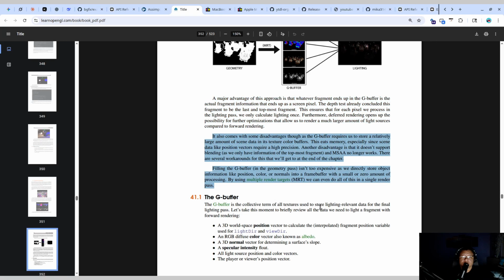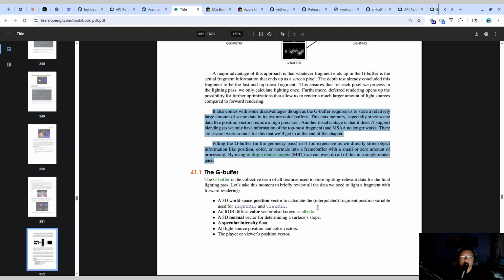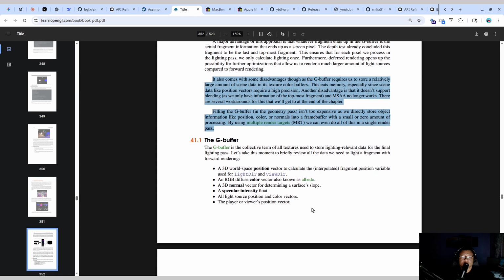It also comes with some disadvantages, though, as the G-buffer requires us to store a relatively large amount of scene data in its texture color buffers. This eats memory, especially since scene data like position vectors require a high precision. Another disadvantage is that it doesn't support blending, as we only have information of the topmost fragment, and MSAA no longer works. There are several workarounds for this that we'll get to at the end of the chapter.